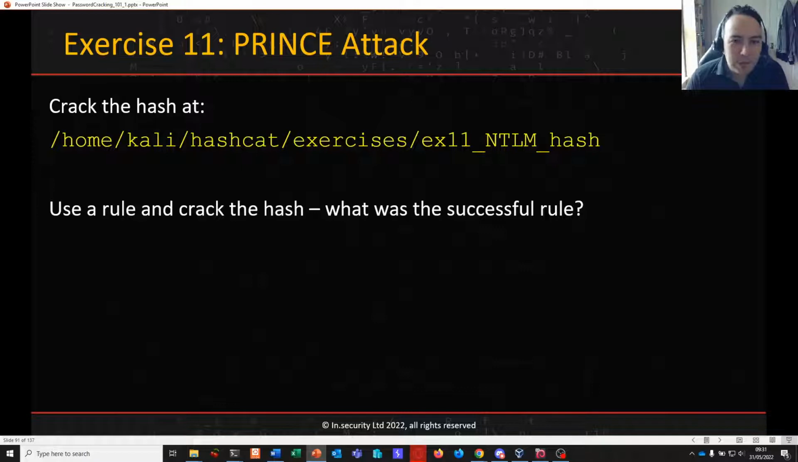Okay, that moves us on to the next exercise, a Prince attack. So we're going to crack the hash here at exercise 11. It's an NTLM, so I'm not going to cat that out first. We all know what an NTLM looks like by now. Use a rule and crack the hash. What was the successful rule?